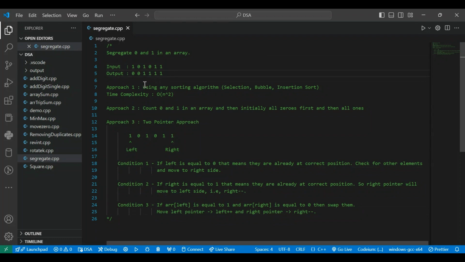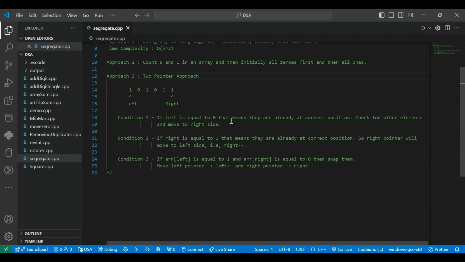There are three approaches to solve this question. Approach 1. Using any sorting algorithm, selection, bubble, insertion sort, but its time complexity is O(n squared). Approach 2. Count 0 and 1 in an array, and then initially add all zeros first, and then all ones. Approach 3. Two-pointer approach. We will be using approach 3.